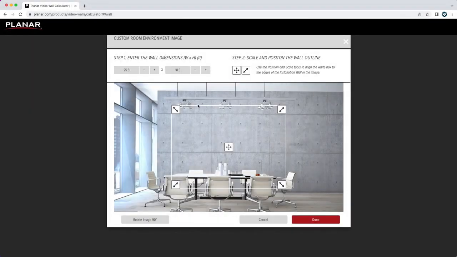Next, I'm going to set the width and height of my room's wall dimensions. In this case, I know my wall is 23 feet wide by 12.5 feet tall. You want to make sure the dimensions of the physical wall in your photo are correct to ensure that the video wall is represented as accurately as possible. And then I'll scale and position the wall outline to match the edges of the installation wall in my photo.